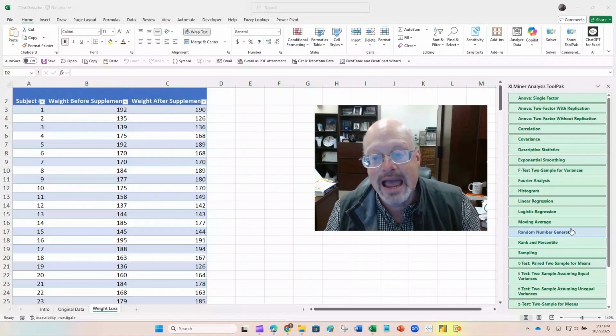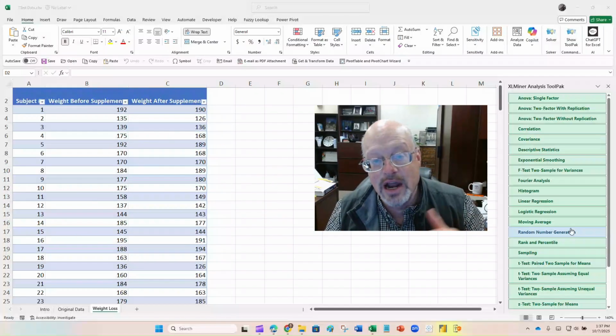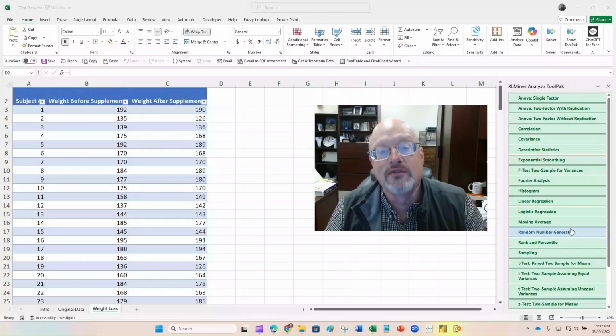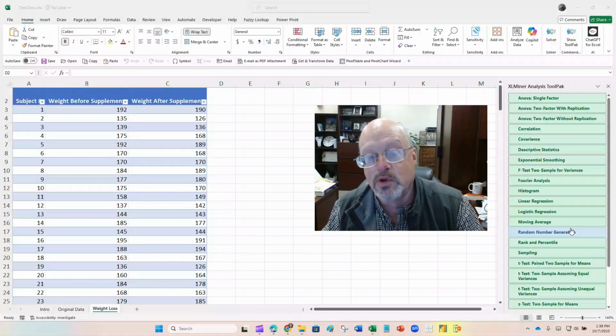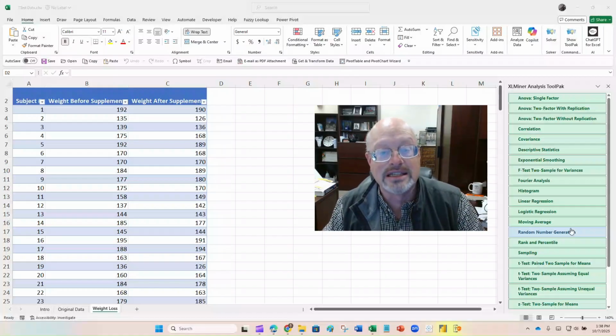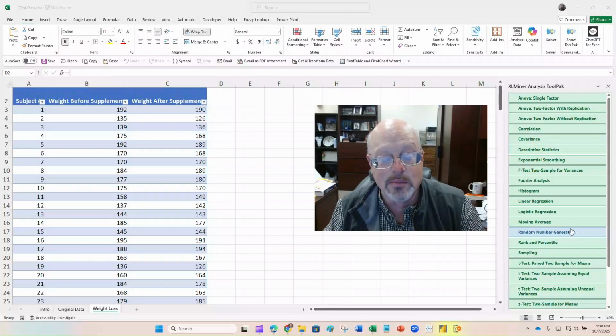Now, if you don't have the XLMiner Analysis Toolpak loaded up yet to Excel, I've got a video that I'll link down in the description that tells you how to get that installed on your computer. You will need the newest version of Excel, but with that you will be able to go through the add-ins button on the main ribbon and be able to install the XLMiner tool.